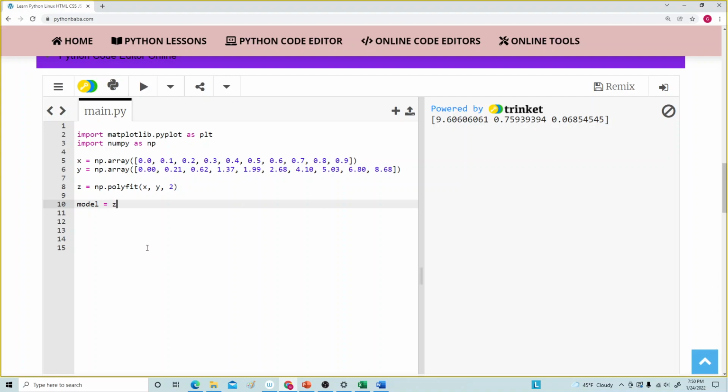So I'm going to say z0, the 0th element of my z array, multiply that by x squared plus z1, or the second element of my z array, and that's going to be my linear term. And then the last one is going to be the intercept. So the way the polyfit function works, no matter what your order is, your first term in your array will always be your highest order term, and then it'll just descend from there.